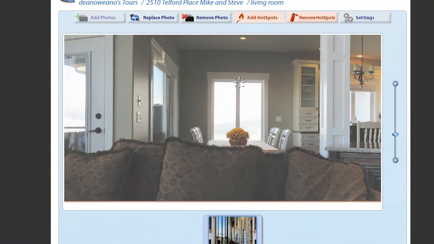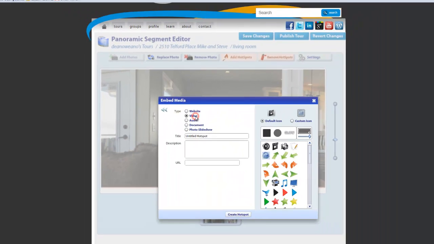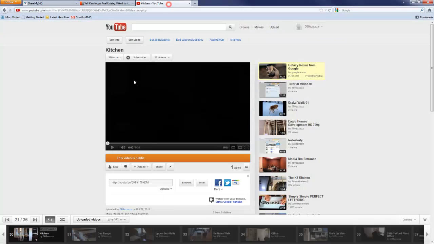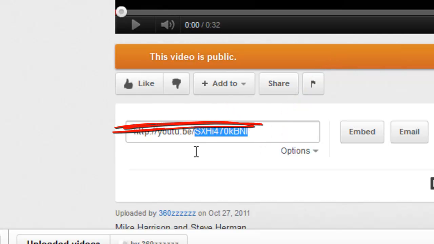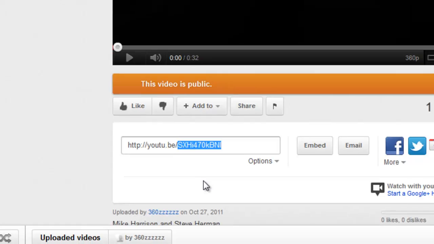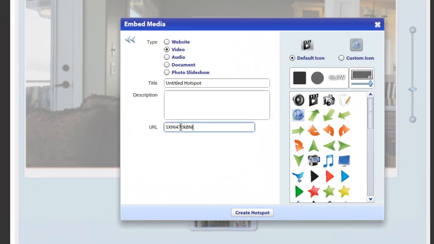Let's take a moment to talk about video because it's kind of special. Please take note that only the ID of a YouTube video needs to be included in the URL section when embedding a video. Using the full link won't work. Currently, YouTube is the only video source that can be embedded into ShareMy360.com virtual tours. For other video sites, you may include them as a website link.